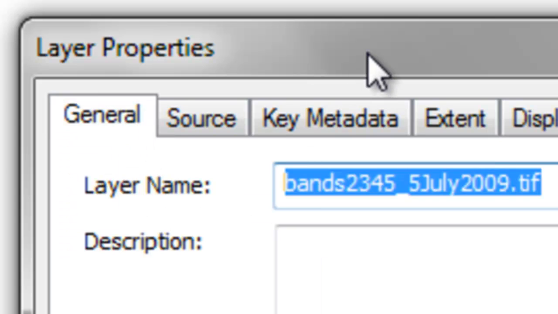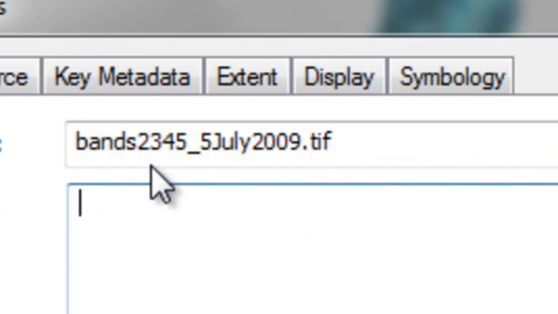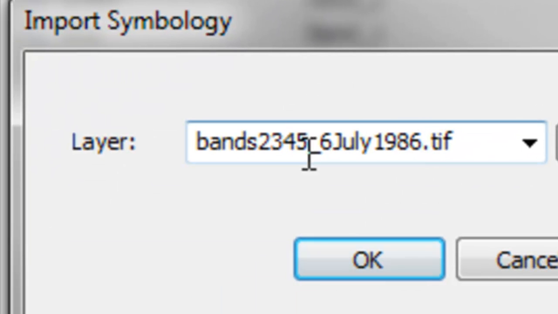And then we'll do the same thing. We'll symbolize the 2009 raster using the same symbology. So if I go to properties, this raster is bands 2, 3, 4, and 5 from Landsat Thematic Mapper, July 5th, 2009. So then under symbology, we'll import it from our 1986 raster.